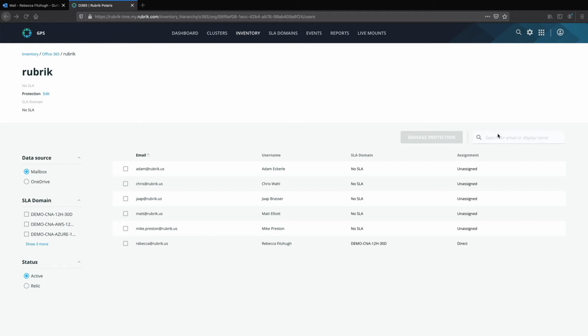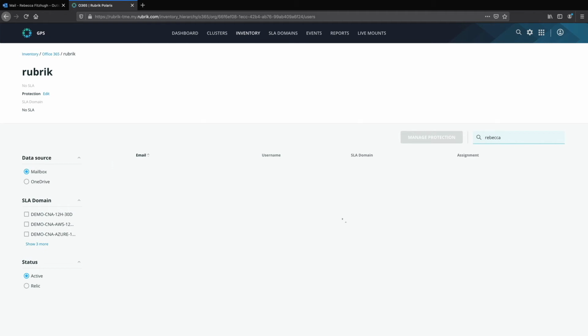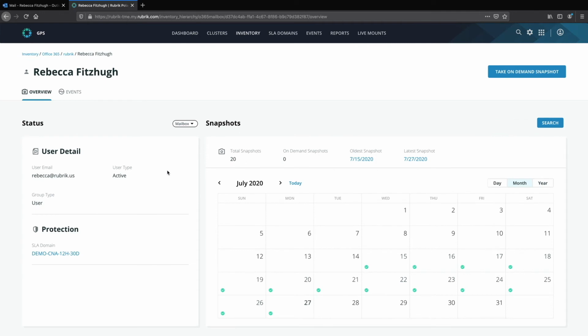Now, you may have hundreds or even thousands of inboxes that you're managing, so instead of sorting through or filtering, you can quickly go ahead and search for that user's name and then select their account. This will bring you to that individual object page. So here I can see details about my user and the type of protection that they're receiving. And then on the right hand side, I can see my snapshots overview, which provides me information about how many total protection points I have and the oldest versus the latest.